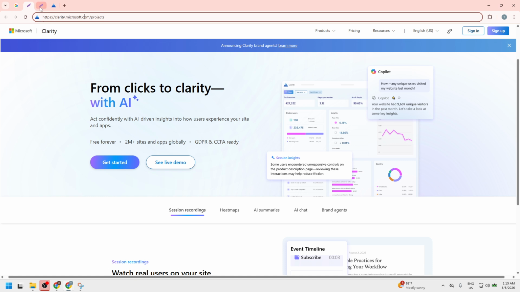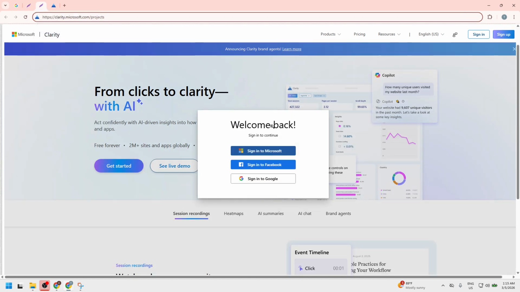Now, it's time to sign in. Click Sign In or Get Started. Use your Microsoft account to continue. If your organization uses single sign-on, you can follow that flow as well. Complete any two-factor authentication prompts for security and accept the terms if you're signing in for the first time.